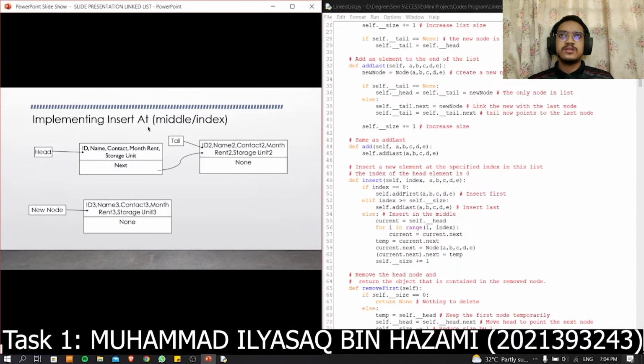So to implement the insert at the middle, or at the index specified: if index equals 0, it will insert at the first, the same as the add first method. If index is greater than self size, this self size is 2, if index is greater than self size, then it will perform the add last. Next, the else is to insert in the middle.